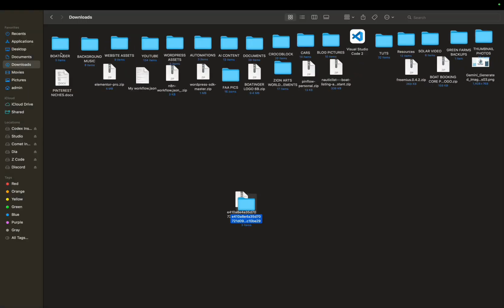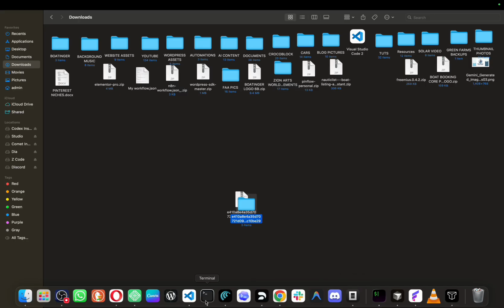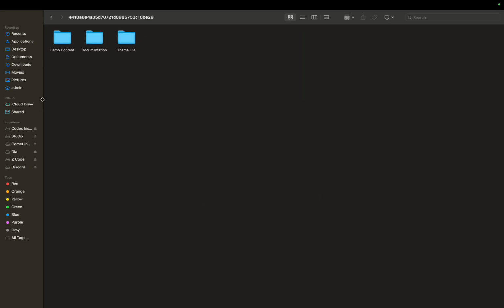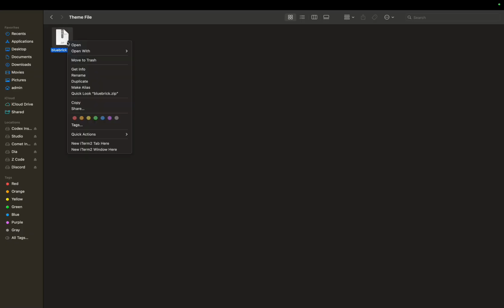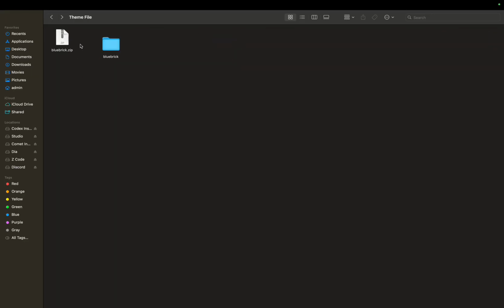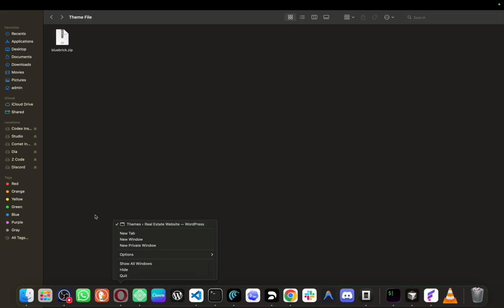So I'll just unlock that. I'll close this. And if I open this, you can see this is the theme file, Blue Brick. I'll just unzip this to see if there is a child theme in it. Blue Brick. Right. So we are just going to install it as it is. I'll move this to trash. No need. I'll come back here.